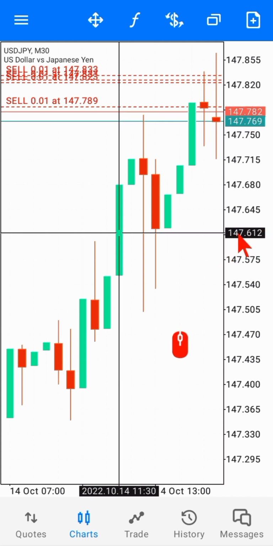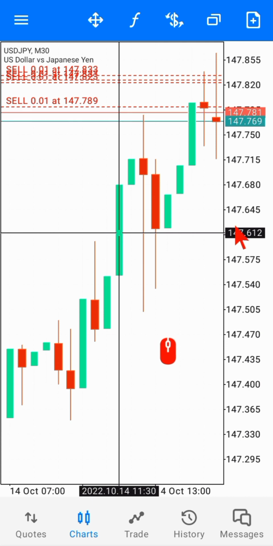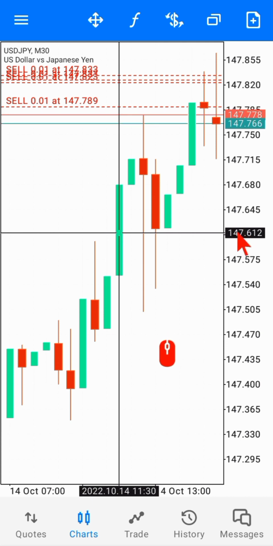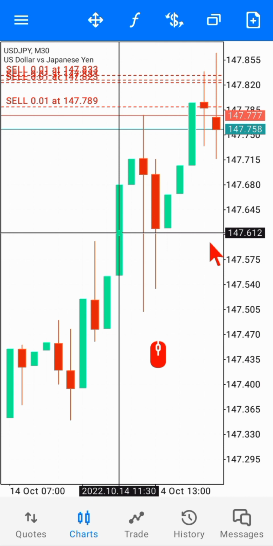Our TP has to be below the opening price, and the stop loss has to be above the opening price because we are selling. When you are buying, it is the opposite. Now we want to set 147.612 as our take profit. We want to set this as our TP.